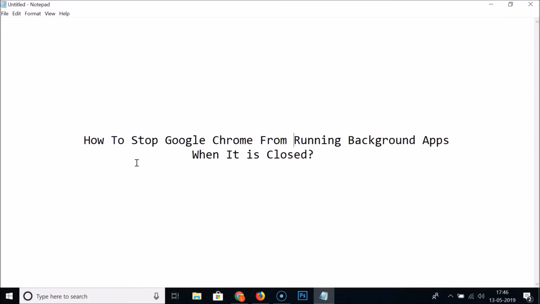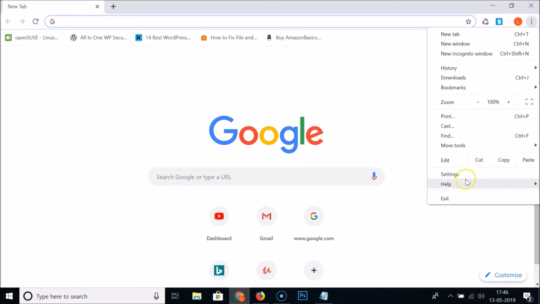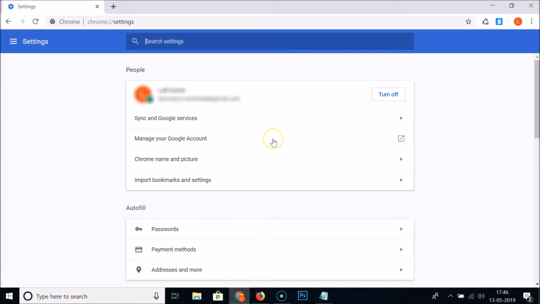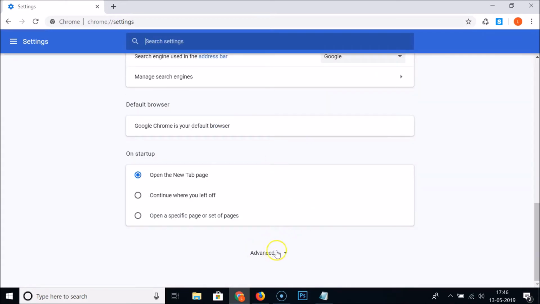Hi guys, in this tutorial I'm going to show you how to stop Google Chrome from running background apps when it is closed. Okay, so just open your Google Chrome web browser, click on the three dots at the top right, and here we have the settings. Click on it, and guys, you need to scroll down to the very bottom, and here we have the advanced.